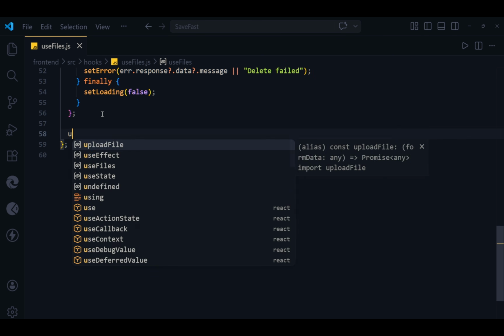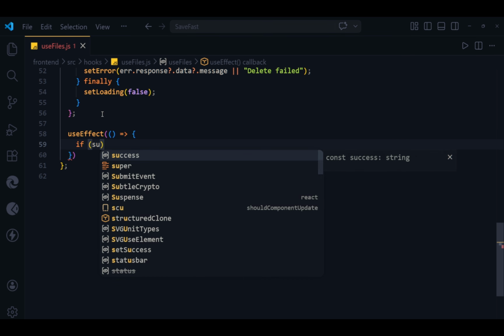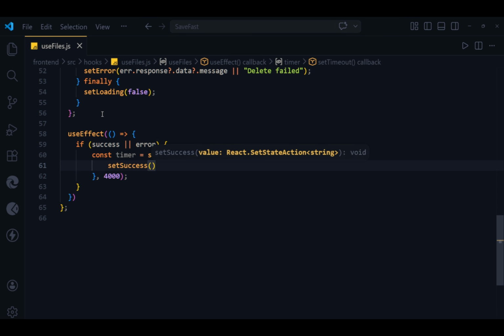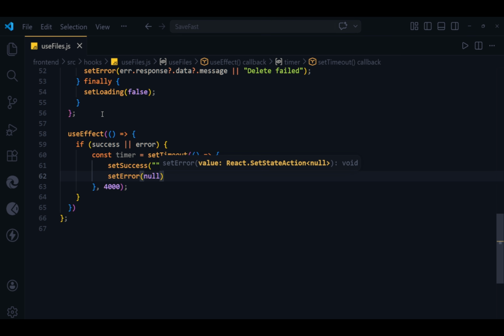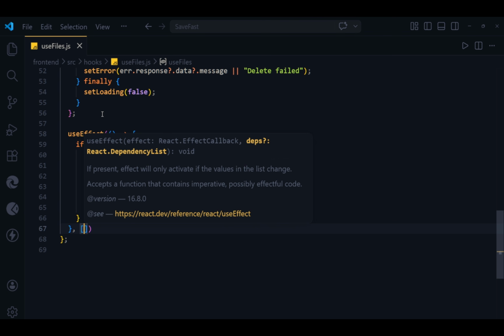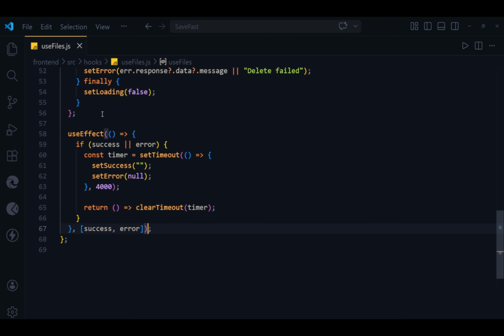Below this, we take a useEffect hook containing an if statement. In the if statement, we check if success or error exists. Inside this block, we define a constant named timer equal to setTimeout, inside which we set success to an empty string and error to null after 4,000 milliseconds, which is 4 seconds. Below that, we return a cleanup function that calls clearTimeout with the timer variable. At the end of the useEffect, we include success and error in the dependency array.